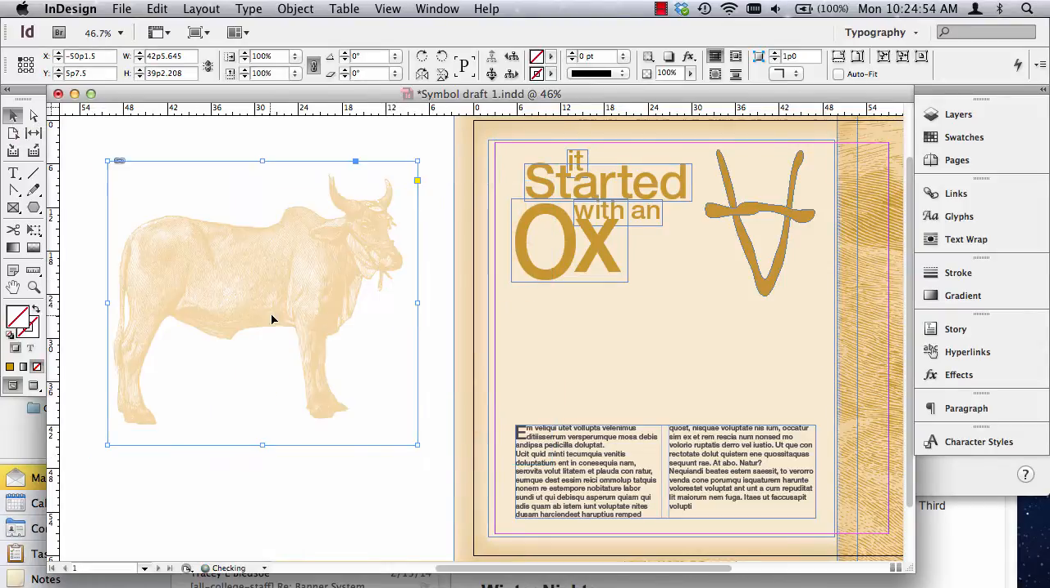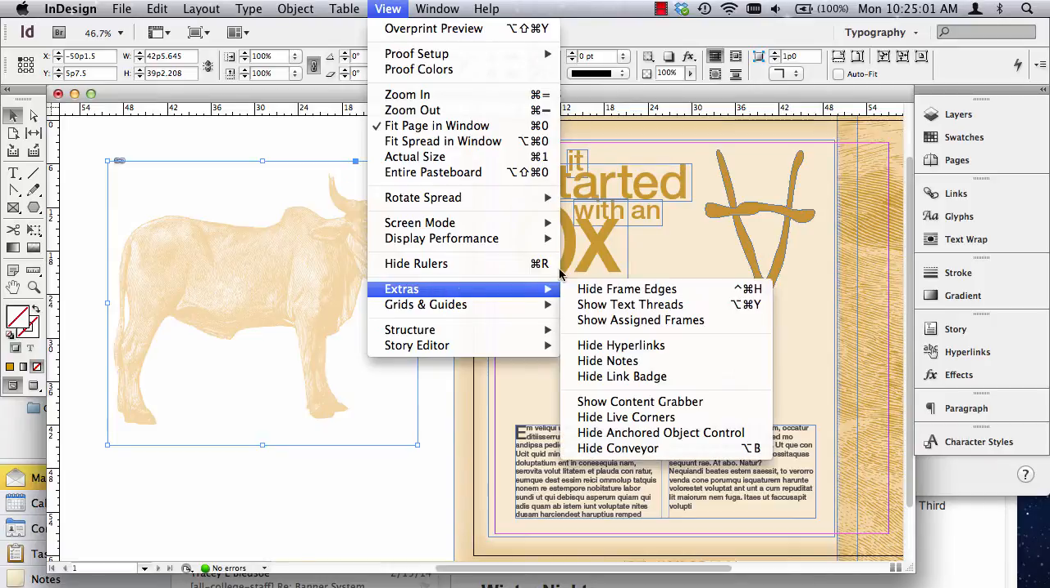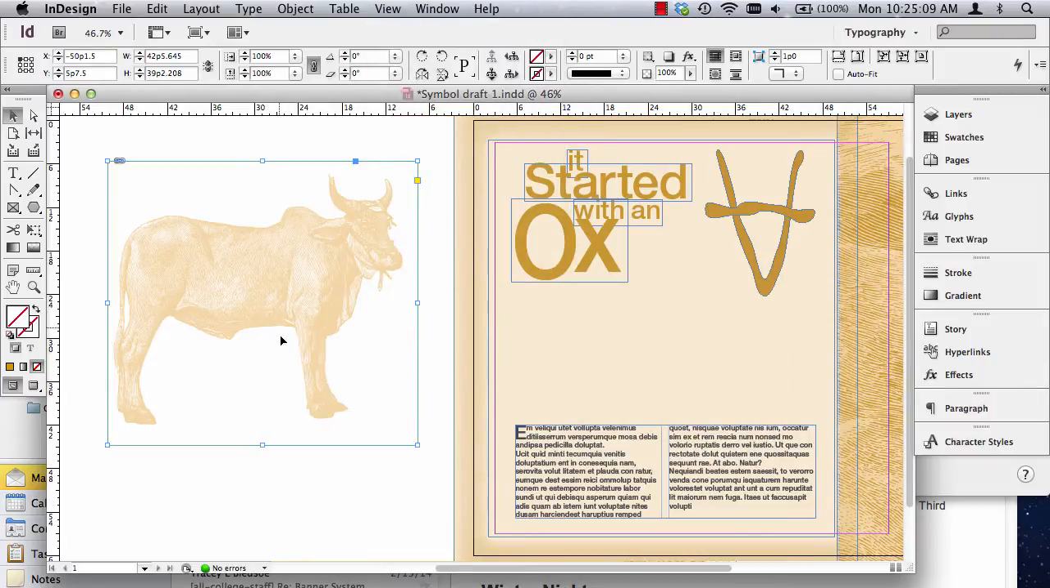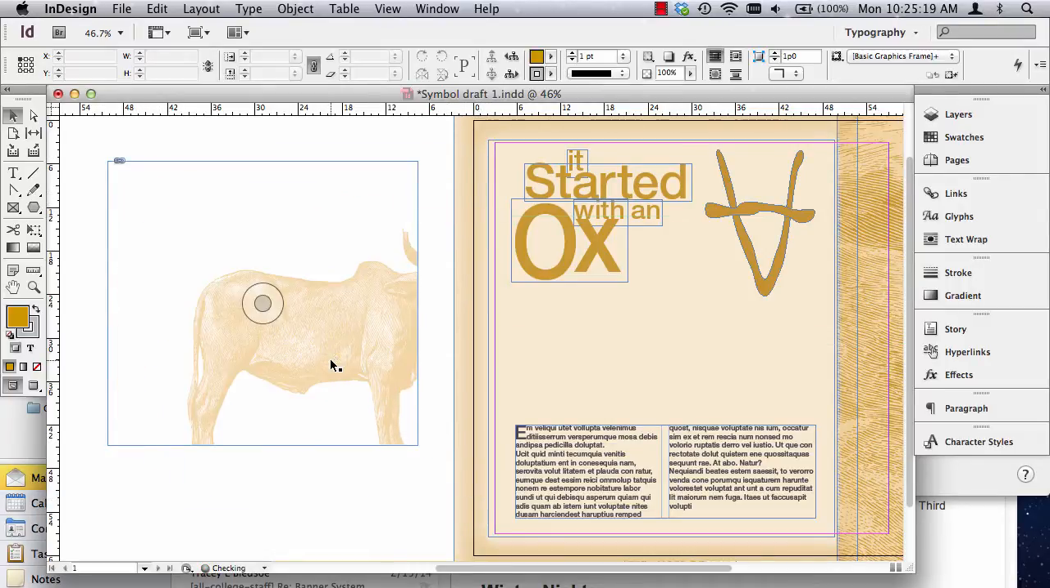Now, what I have done is I have turned off this option. Let me see where that is. I think it's under View, Extras, and there is this weird little content grabber. It looks like a circle in there. That content grabber can give you guys a lot of problems because what it does is it moves the item or the scan within the bounding box. So it looks like you have two boxes. You see how it turns into the hand, like a hand tool. So that's what that's about.